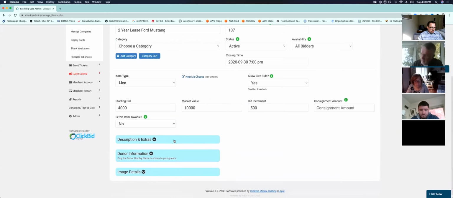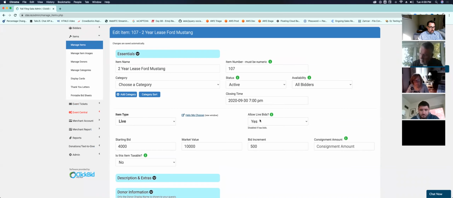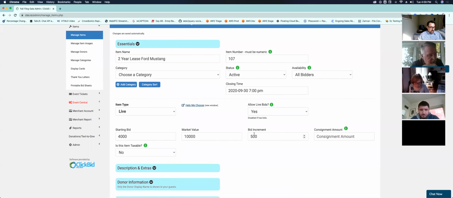So you can set your description and extras, and then you can add pictures, just like any regular auction item. But the difference here is that I changed allow live bids to yes once I added it as a type live, and then I wanted to set a starting bid and an increment. Those are the two, well, 3, I guess. Allow live bids, yes. Set a starting bid, set an increment.